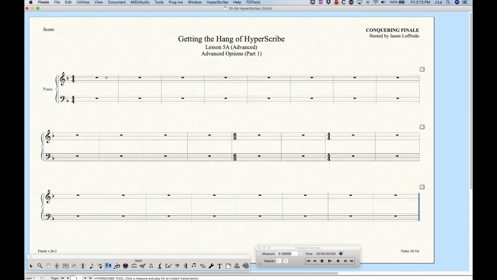And now when we go to use HyperScribe in the piano part here, nothing will happen. And remember, you won't hear the click, even though we have the Finale click set. You're not going to hear it because the click is basically you. And there is no count off in this situation either. So just start playing the click and the notes at the same time, and you're good to go.